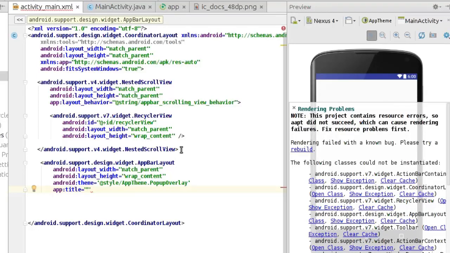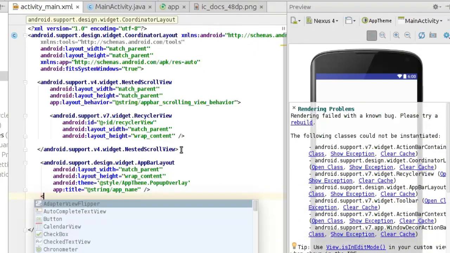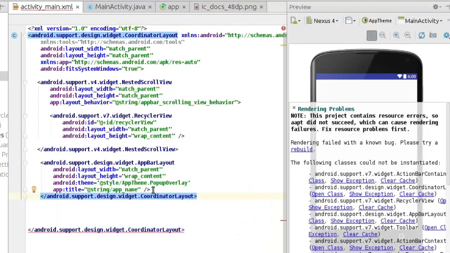So we set the string app name. Fine. Close that out, and get to close our design widgets. Now we've actually had that closed out. So it's actually going to be for the app bar layout.